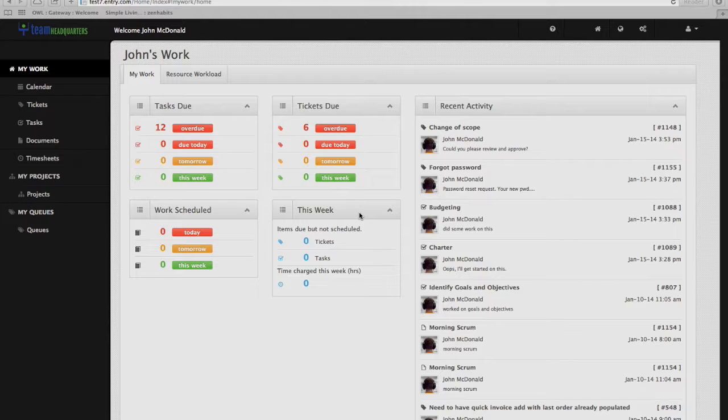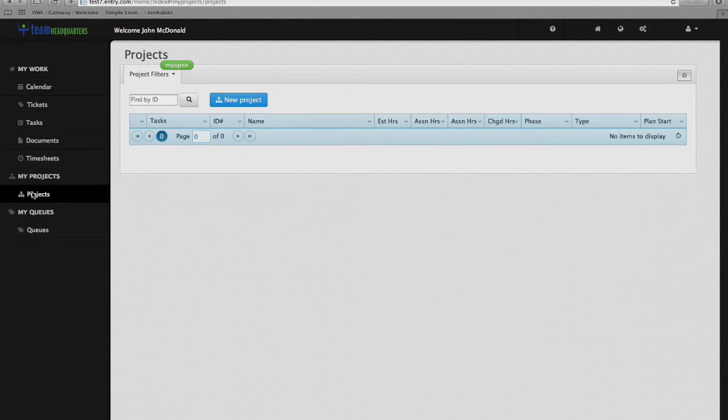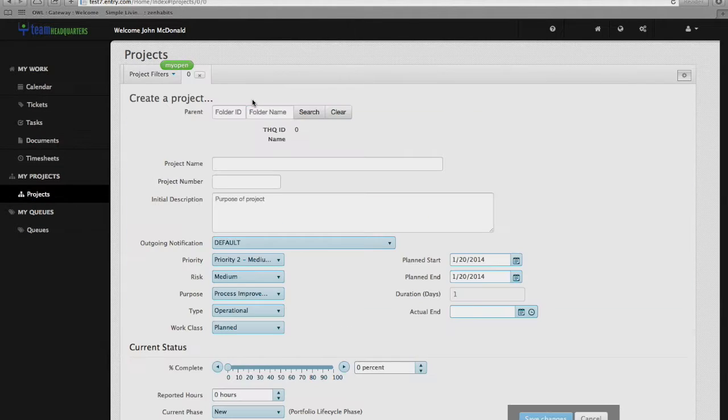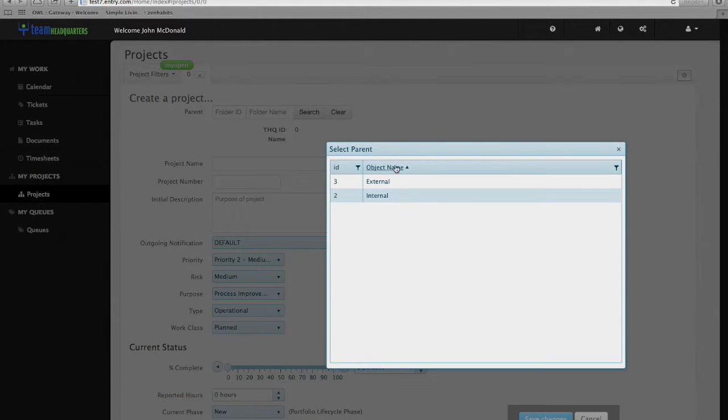To create a project, we'll start by going to the Projects menu, and we'll click on New Project. Our project is going to be to implement Team Headquarters. The very first thing we need to do is select a folder. And so we're going to select the folder by clicking on the Search button.